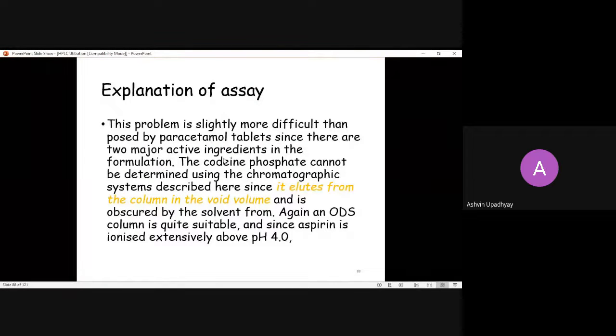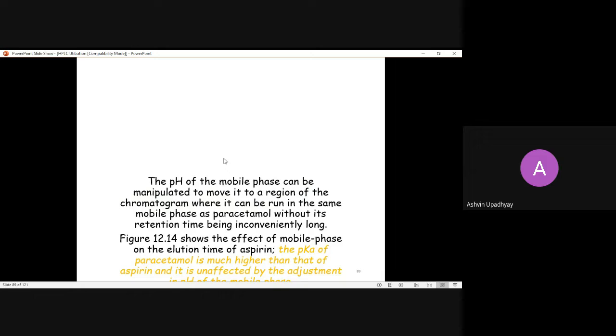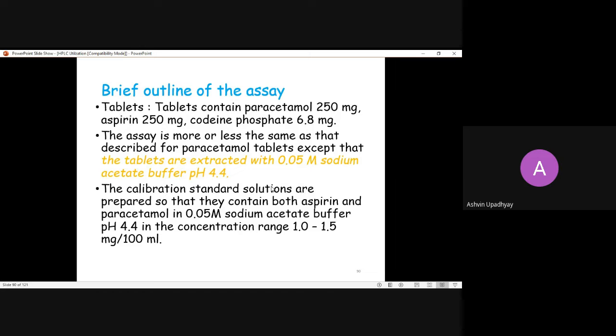Yes. So when we are dealing with the paracetamol and aspirin combination of the drug in a tablet, we have to check with the pK value. The ODS column is quite suitable. So aspirin is ionized extensively above 4 pH. And this pH of the mobile phase. Hope you all can read.